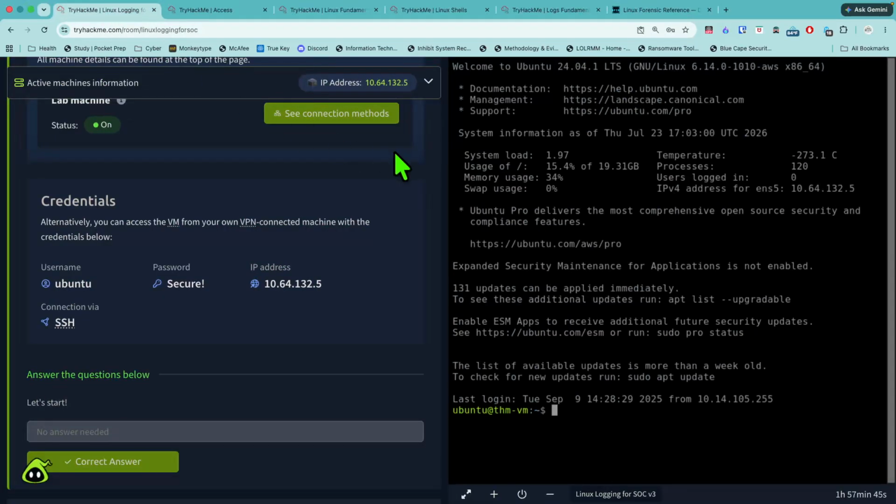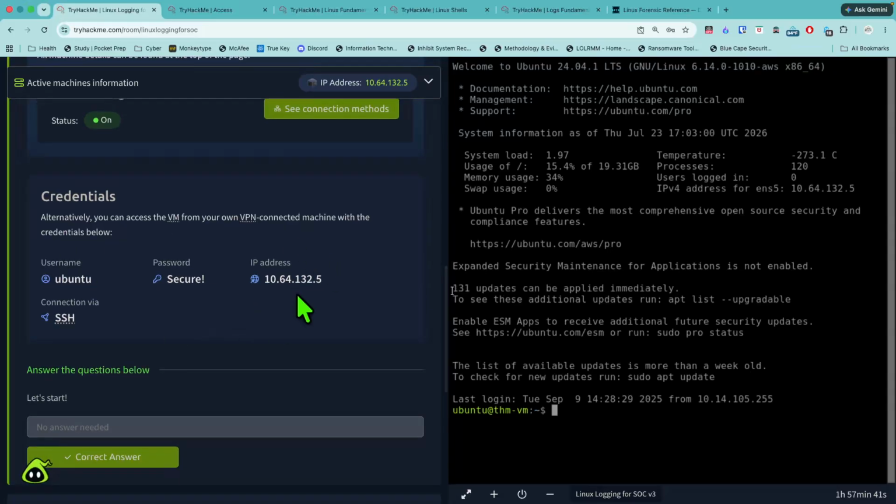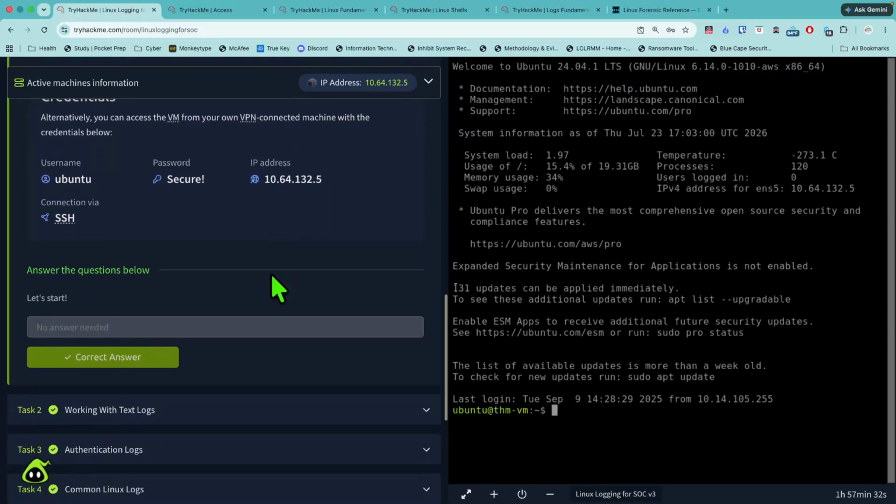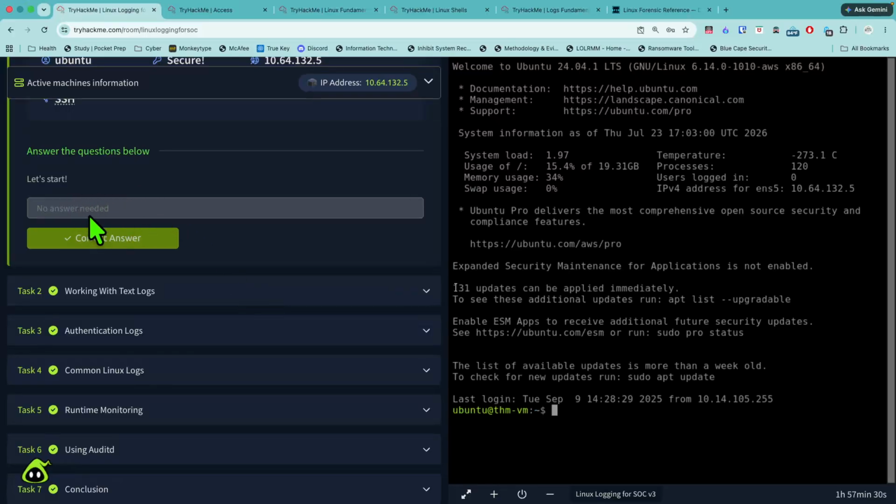Nice. The Linux room is already booted up. If you wanted to use your VPN-connected machine, here's the IP address provided. To complete the task, all you need to do is click on Correct, and you have completed this task.